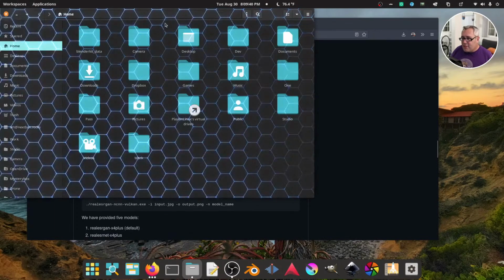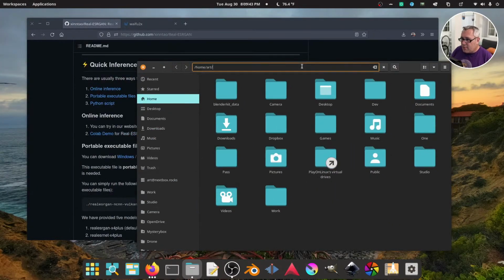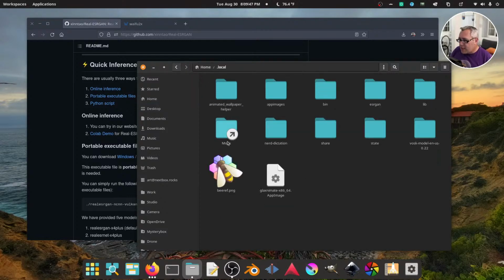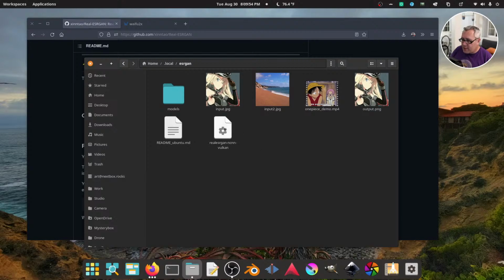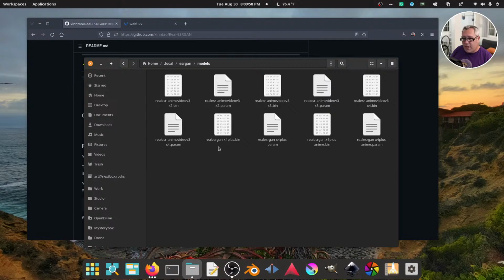I guess I can show you where that is. Local, here we are. There's ESRGAN. There's their sample videos and images and stuff. There's the binary itself and the models. These are the model files, the different types.